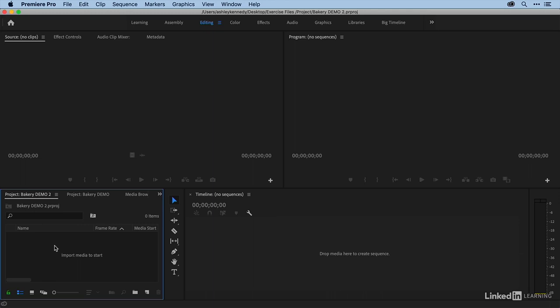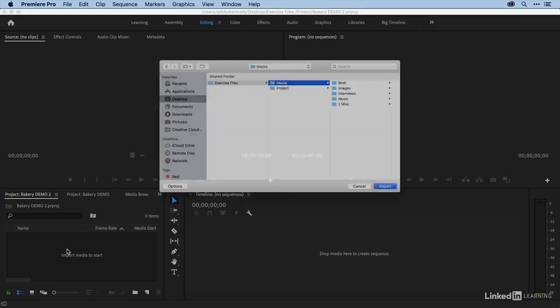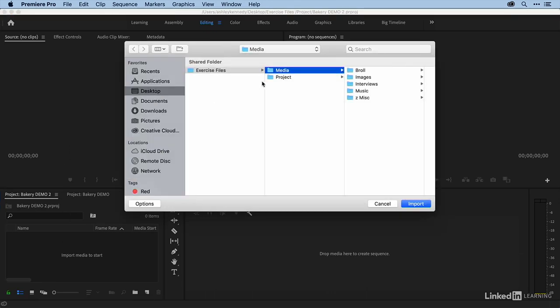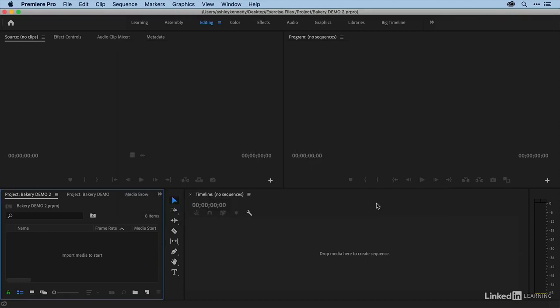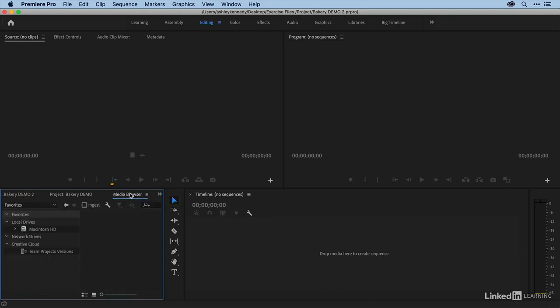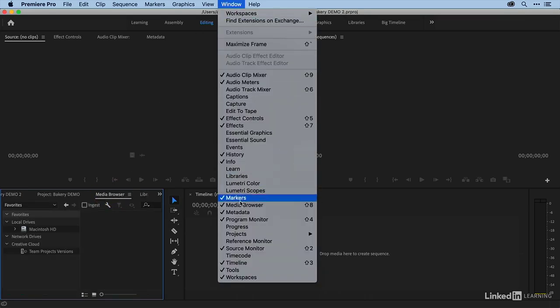And in Chapter 2, when I was giving you the basic tour, we brought media in a very straightforward manner by just double-clicking in the project panel and then bringing up a browser and then bringing our media in that way. This time, however, I want to show you how to use the media browser, which can give you a little more flexibility. So the media browser is typically within the project panel window. It's over here. If it isn't, you can come up to Window and then just make sure there's a check mark next to Media Browser, okay?